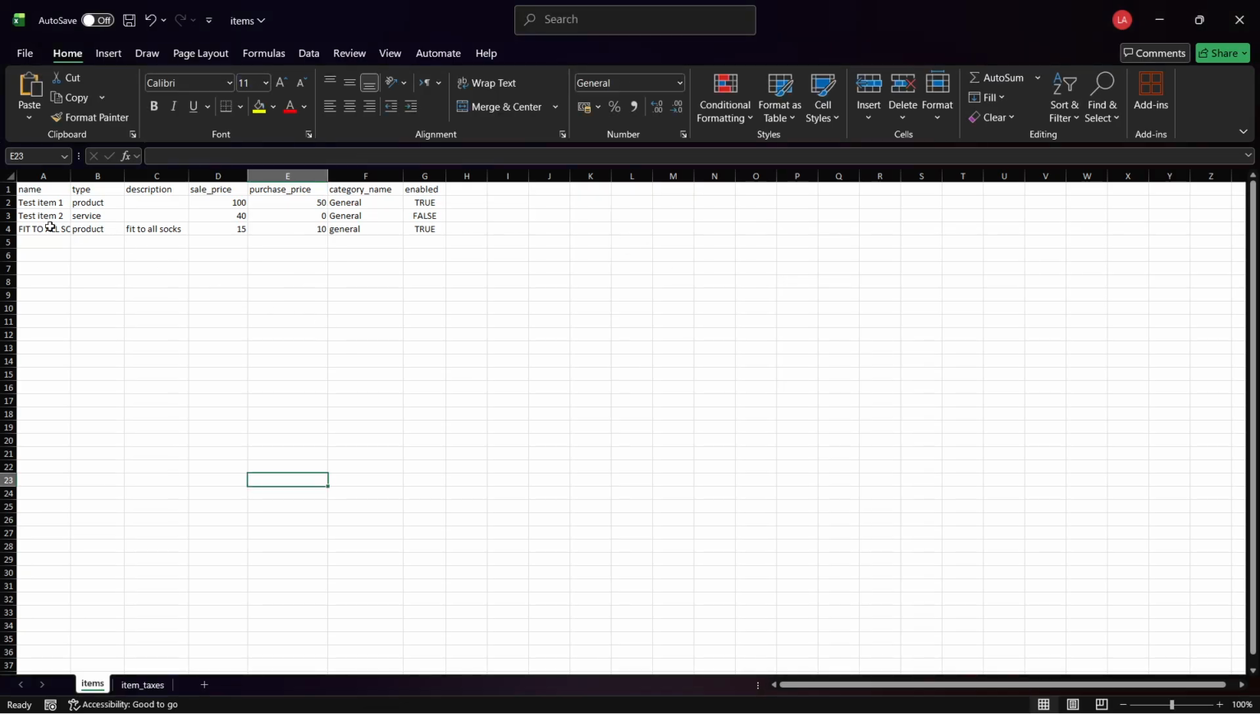Category name helps keep your items organized. Use consistent category names to avoid accidental duplicates. In the Enabled column, type True for items you want active right after import. If you need to apply taxes per item, use the Item Taxes sheet in the template and follow the same naming so taxes link to the right items.